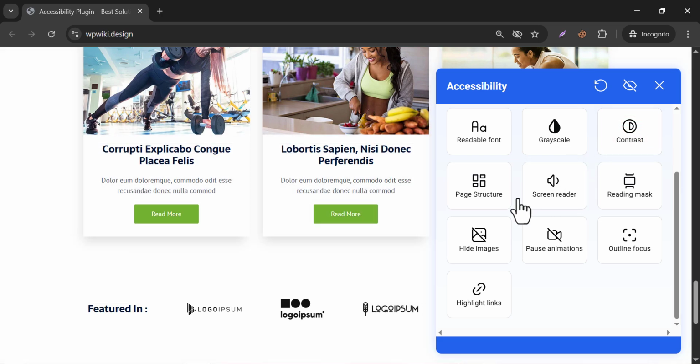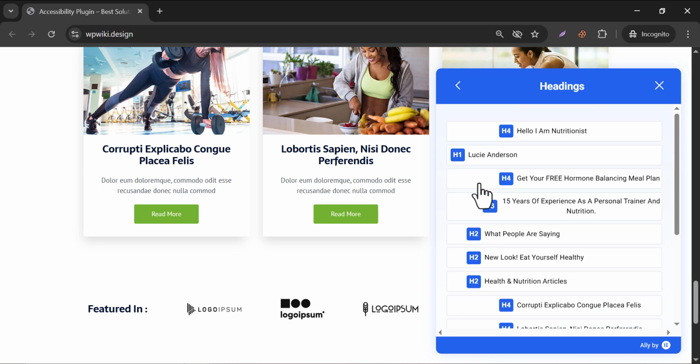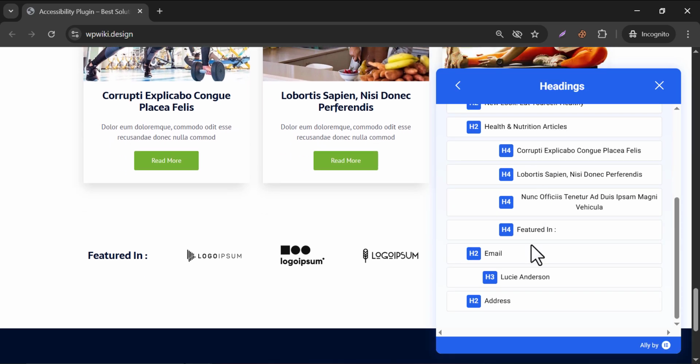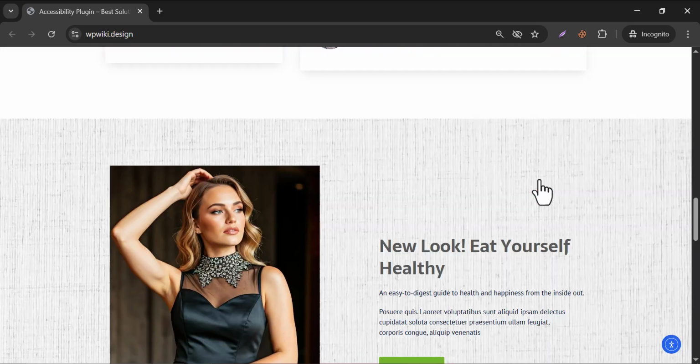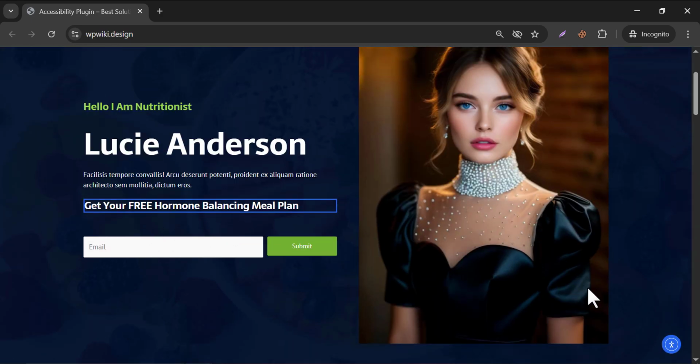Organize page displays a quick outline of the page's headings and sections. Visitors can jump straight to the part they care about, like pricing or contact us, without scrolling endlessly.